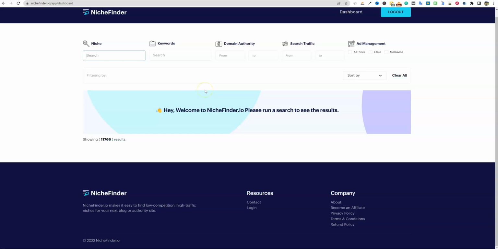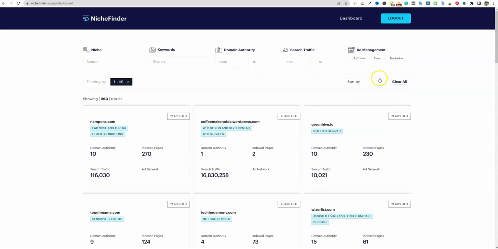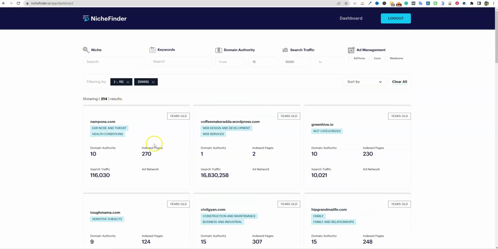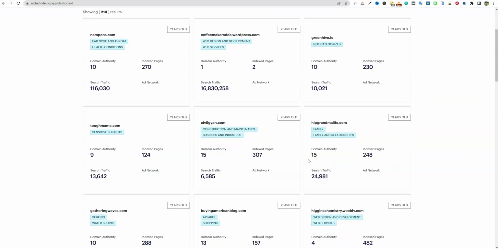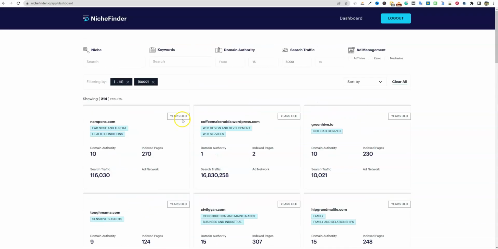But what I really like to do is come in here and go with domain authority and put like a 15 in here, okay? Then you can say, I don't want anything that has less than 5,000 searches per month. And so we're looking at 200 results right off the bat. Then you can just start looking at different things that you find in here. You can do that if you absolutely have no idea what you want to go into.